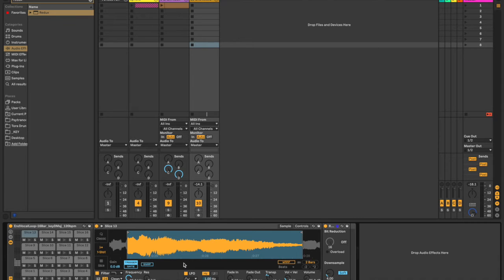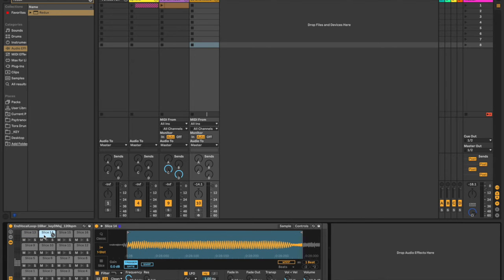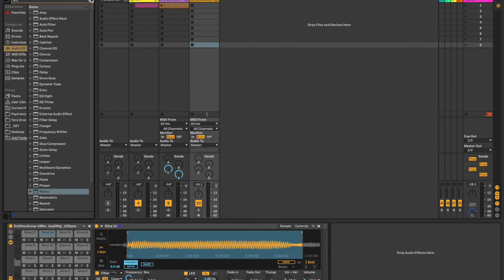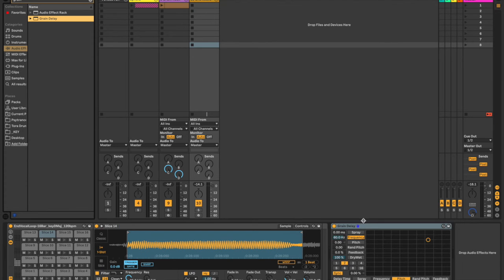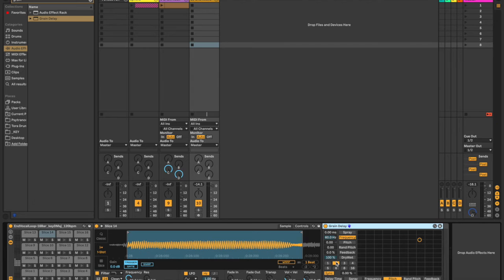Okay, slice 14. We're going to insert a grain delay. With the frequency at 4.23 Hertz. And a pitch of minus 9.33. Nope. 4.23 Hertz. Yep, close enough. And the pitch minus 9.33.